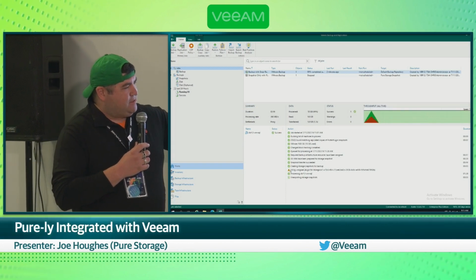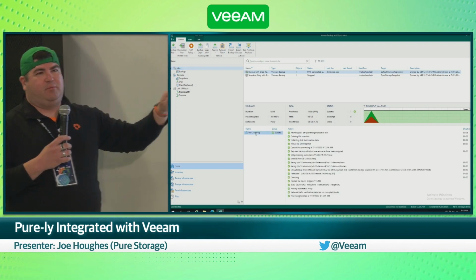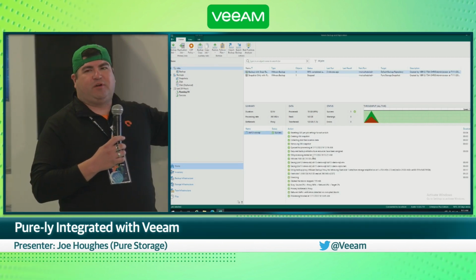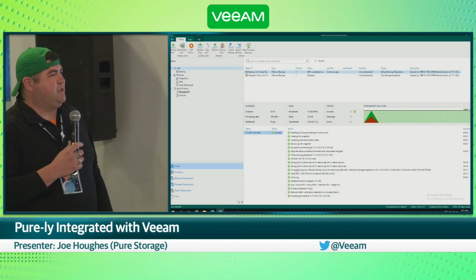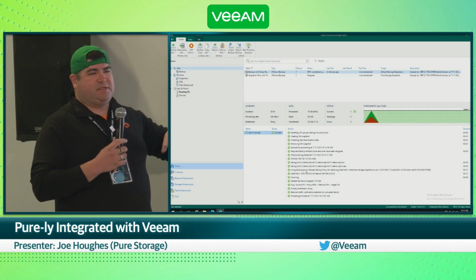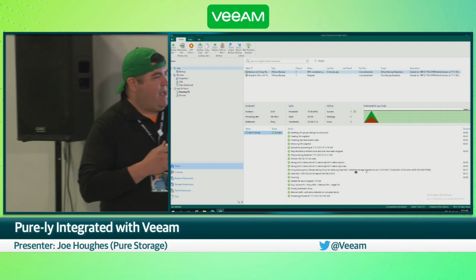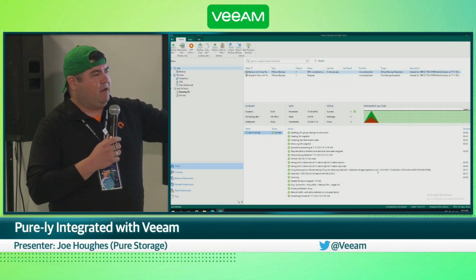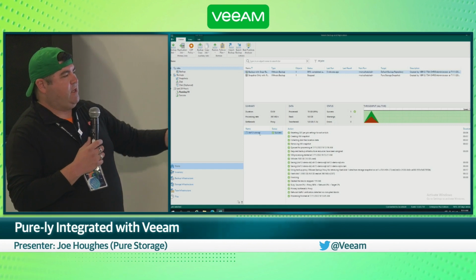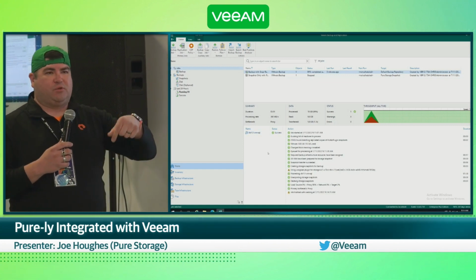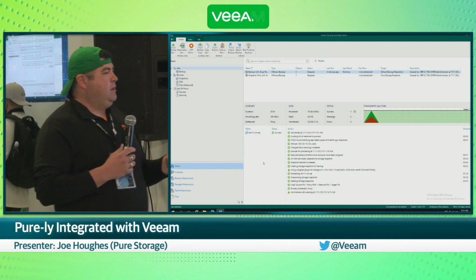If anybody sees the nice little warning symbol here, this is just because the plugin is unsigned, because this is running V12 beta code and a beta version of the snap-in. All of this is going to be signed. The little warnings will go away. But this shows us our backup proxy is retrieving hard disk data from a storage snapshot on our X70R3 array. Right, so we're leveraging the storage snapshot for the backups.